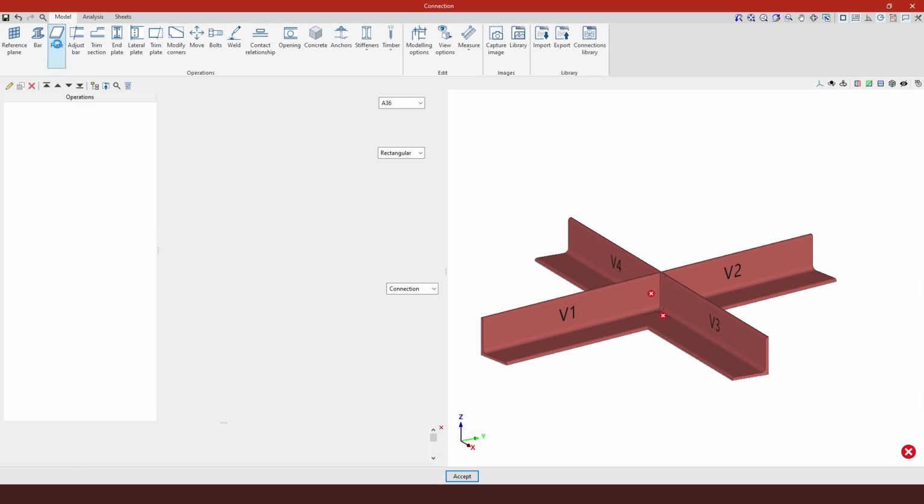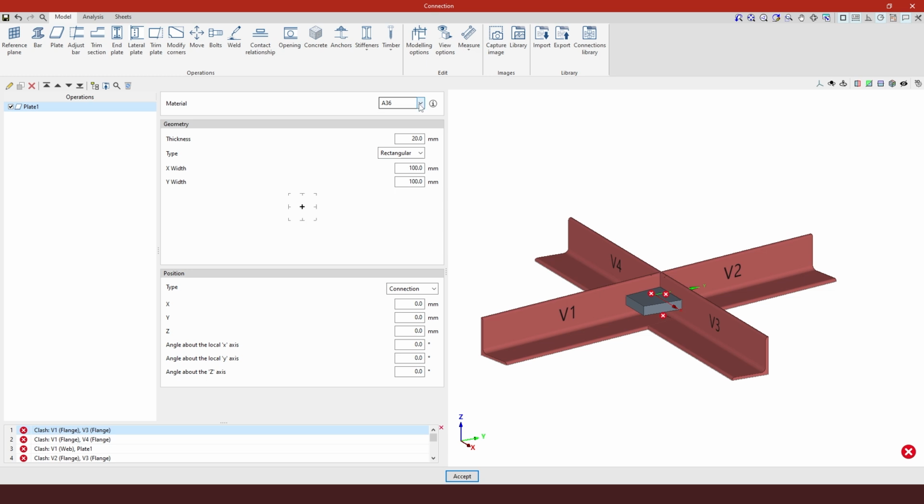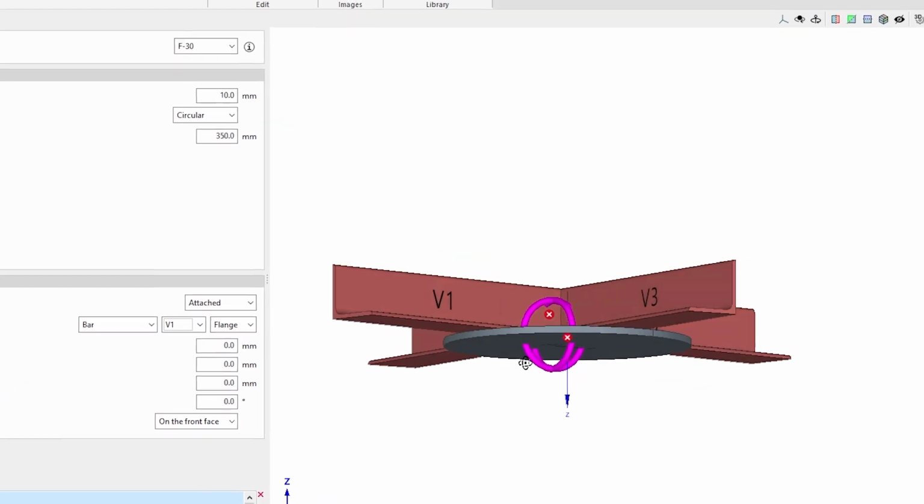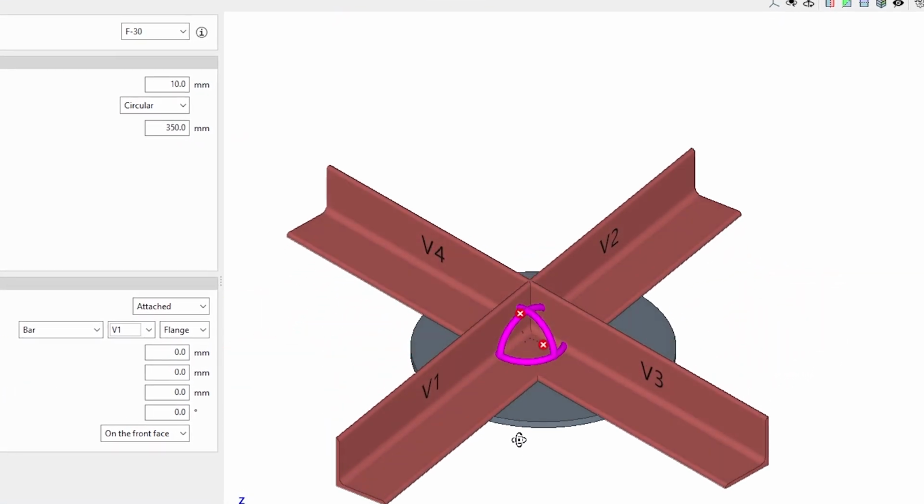And we're going to describe a plate. The material, we're going to select F30. The thickness is okay if it is 10 millimeters. This time, instead of rectangular, we're going to select circular type of geometry for the plate, and we're going to make it 350 millimeters of diameter. And now, using the position type, we can say it is attached to any of these bars' flange, so that would make it positioned like that.